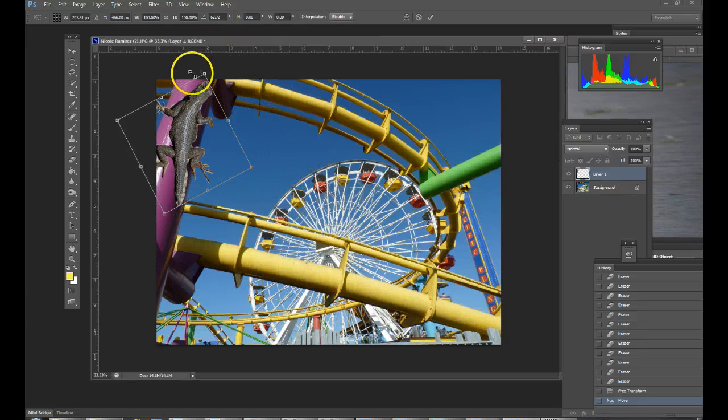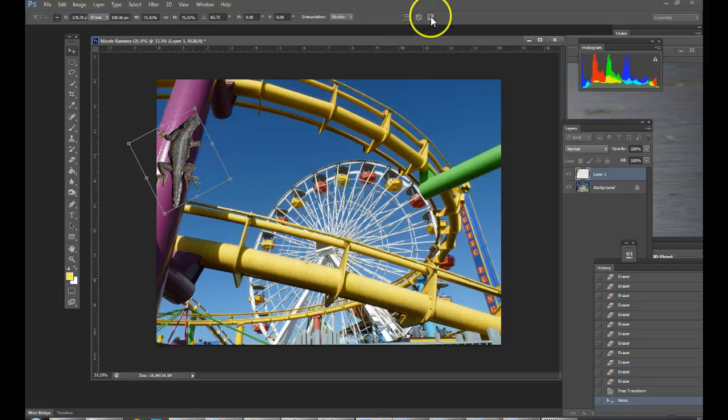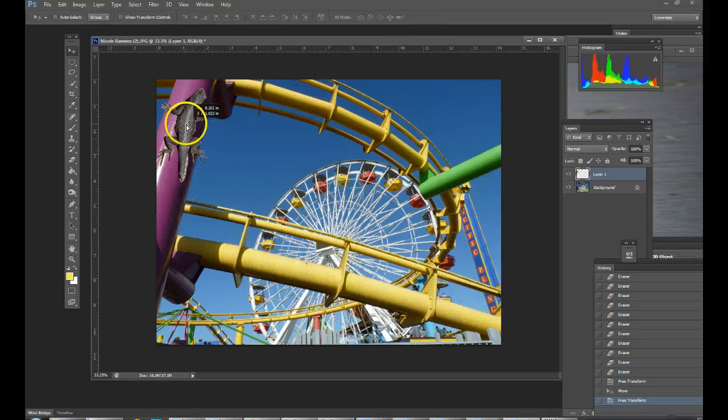Okay, Control T again, hold the Shift key down to make them the right size, and then I can apply it. Once I've got him about where I want him, I can use the arrow keys to make minute adjustments to where I want him. The right and left arrow keys move him right to the left, up and down are the other arrow keys. So I can put him in there.